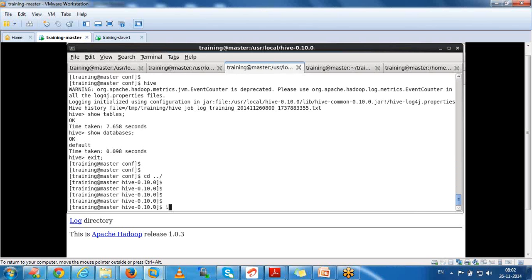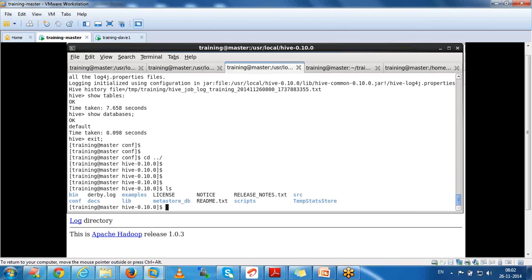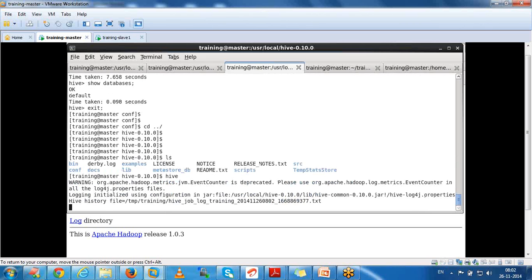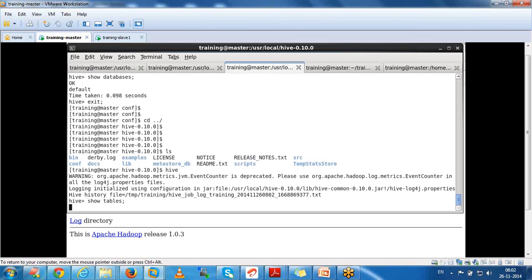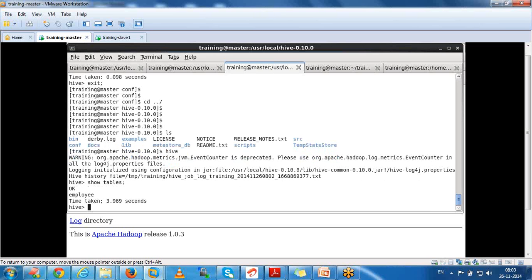That's why only wherever we are running the Hive, in that place only it will show the tables we are creating and the meta information. Now if you run show tables, it will show this employee and employee one, whatever tables we created previously. So this is the difference between Derby as a metastore and other RDBMS as a metastore.